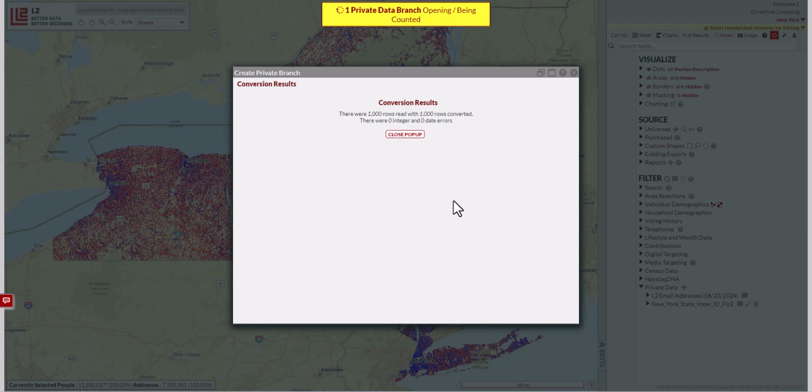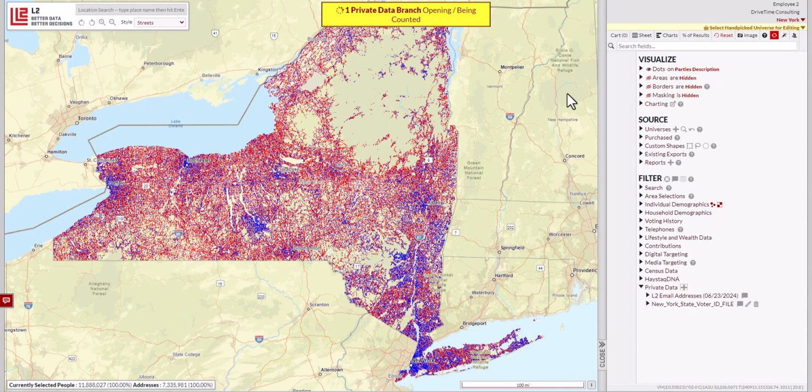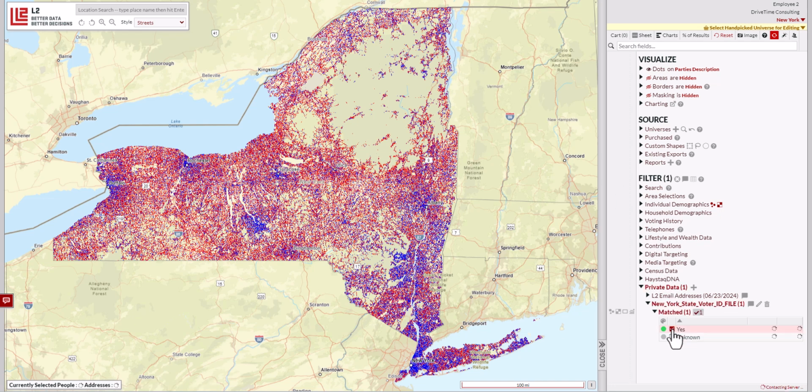All right, we matched all 1,000, close pop-up, New York State voter ID file, and you're going to see it matched here. It's going to take a second for the private data branch to open. All right, it's loaded up, and then we can click on our branch here.